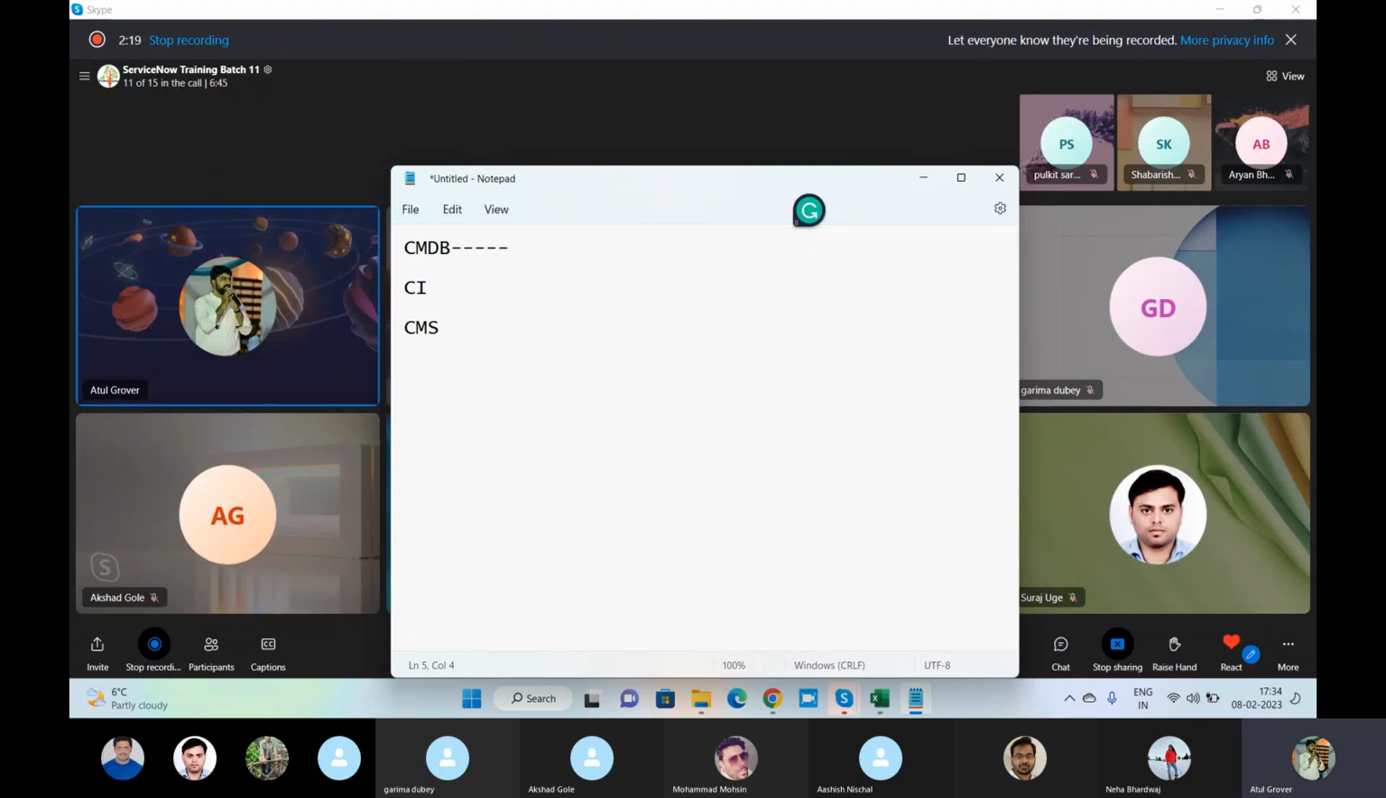Pulkit, Ujjwal is still struggling with this term. Atul, what do you mean by configuration item? Since yesterday you are saying it is a configuration item, it is a configuration item. In layman's language, CI means a component. It can be tangible, which you can touch. It can be intangible, which you cannot touch. Anything that helps and supports you to provide services to the customer is called a CI.